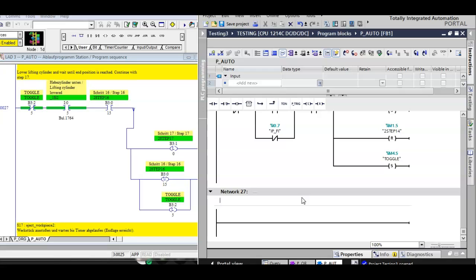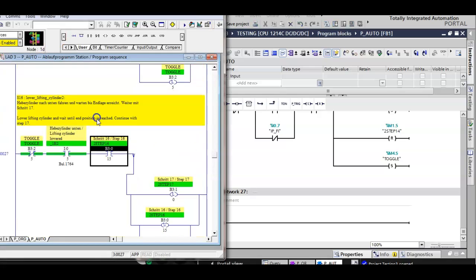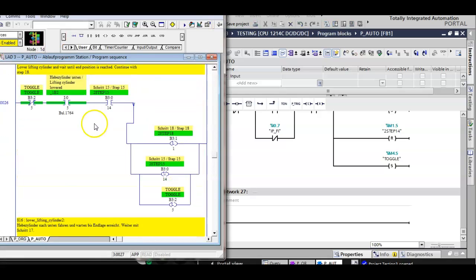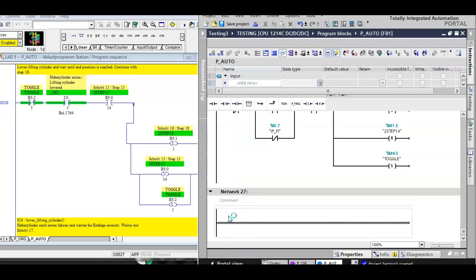So we're on network 27. Oops, wrong, went down one. 26. Yeah, we're on rung 26, network 27. So what do I need to start off with?